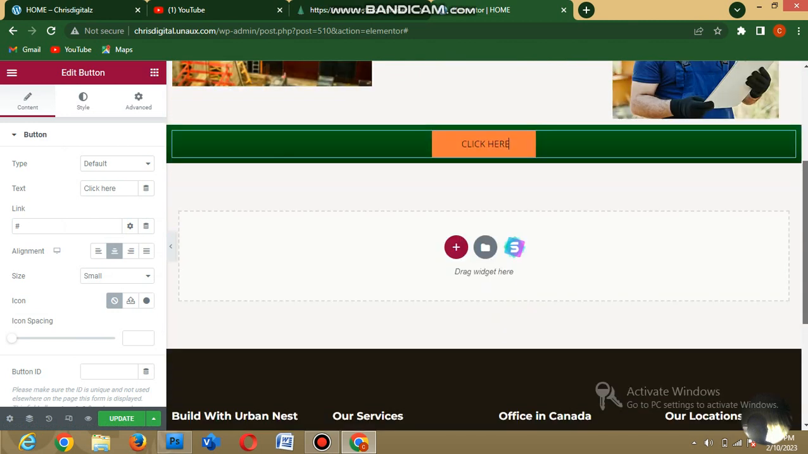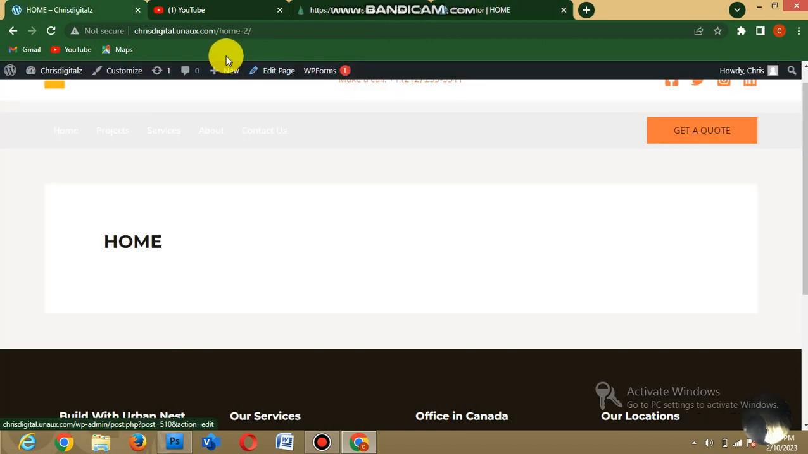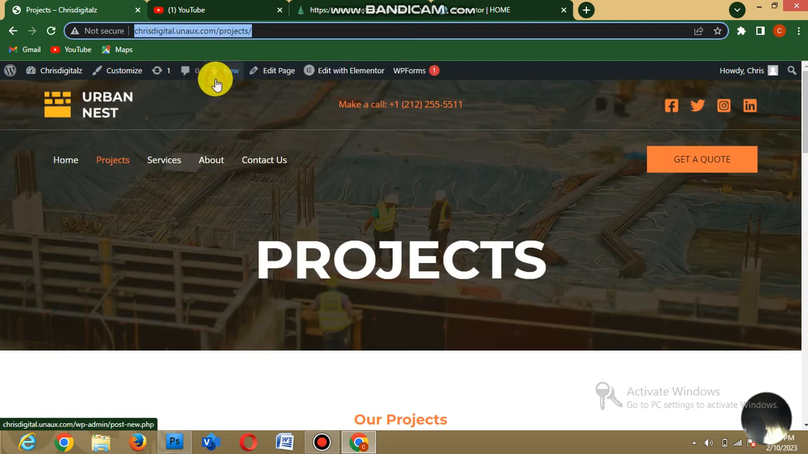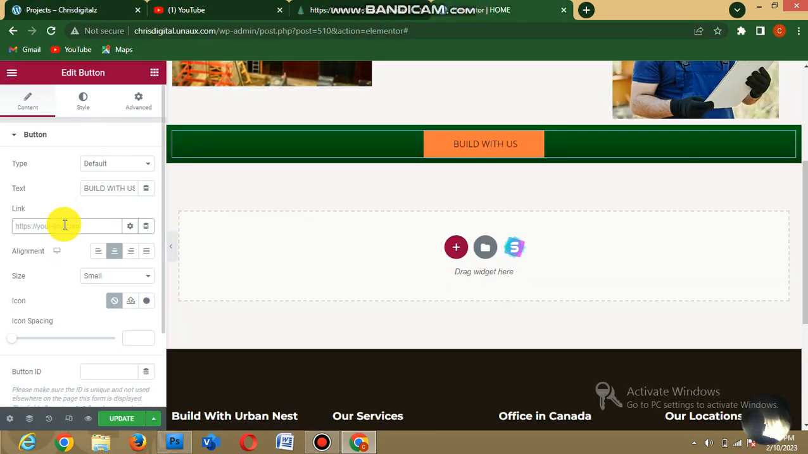So after that, what do we want this button to do? Okay, let's say build with us. There's supposed to be a link to where the button will direct us to, but we'll come to that later on. We can just put it right now. Okay, we want it to come to the project part, so we just copy the URL and then place it there, the project part.